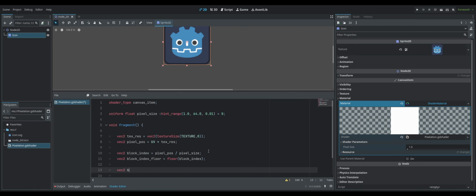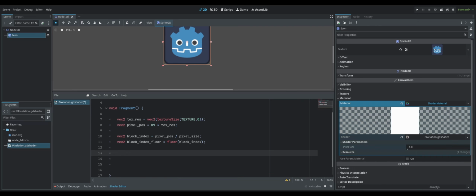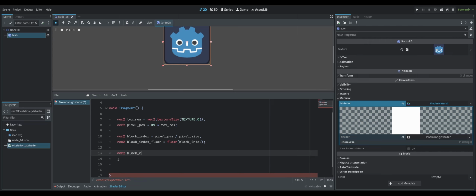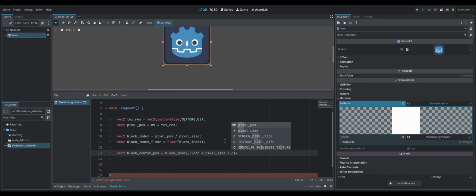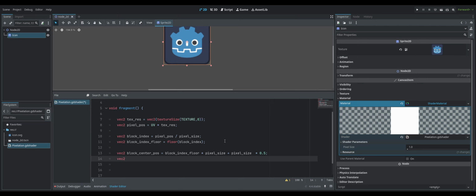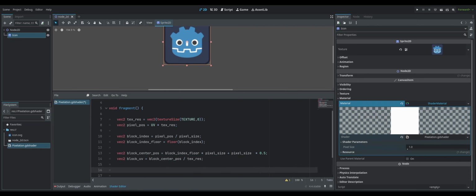Now we find the center of the block, and the reason why we do that is because we want to sample the texture only once, right at the center of each block. This is because we want to get the clean pixelated look. So for that, we're gonna declare another variable, a vec2, called block_center_position. And we're gonna pass the block_index_floor multiplied by pixel size plus pixel size times 0.5. And since we converted our UV coordinates to actual pixel position, we have to revert that. So we do that by dividing the block center by our text resolution. And we declare a variable to store those values.